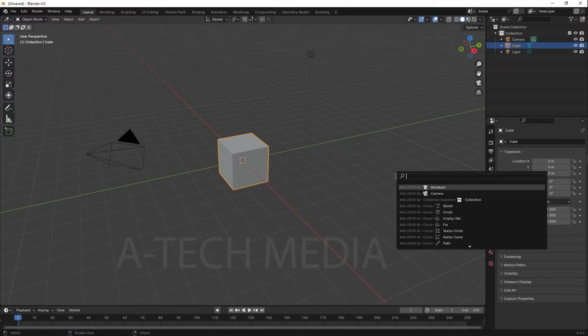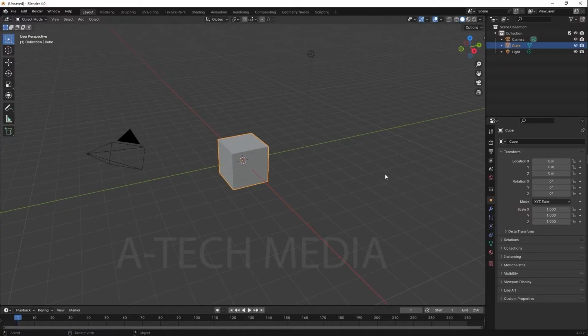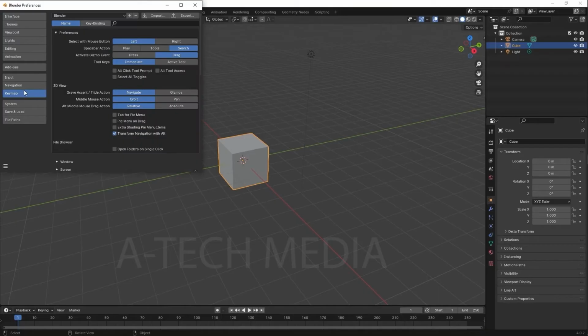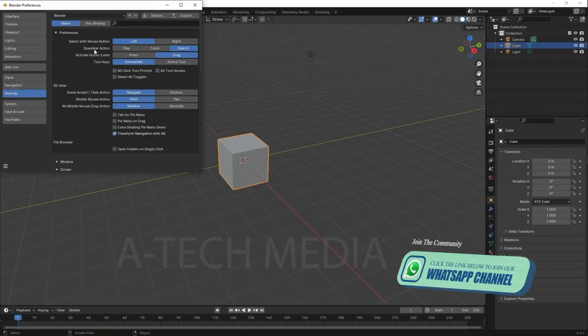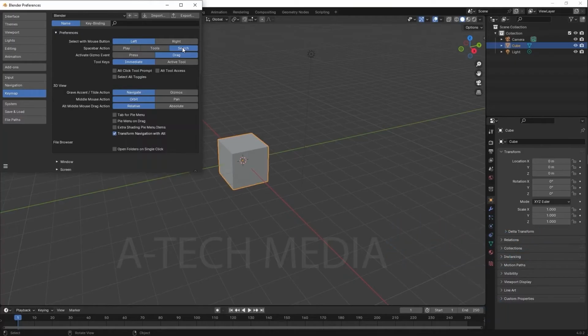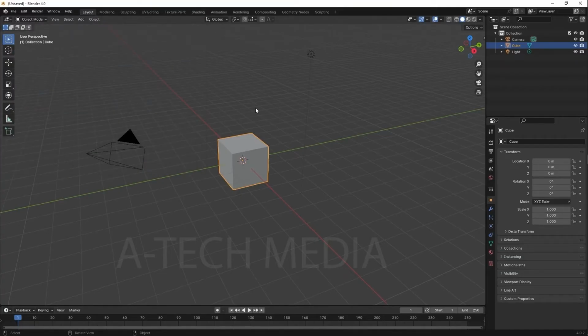However, if you have opened Blender before and you did not see that start menu that I just showed you, just follow what I'm doing right now. Just come to edit, come to preferences, come down here to key map, and then in this second menu here that says spacebar action, make sure it's on search. So remember, once it's on search, it's easy for you as a beginner to search anything that you want to do in Blender. So this is Blender.